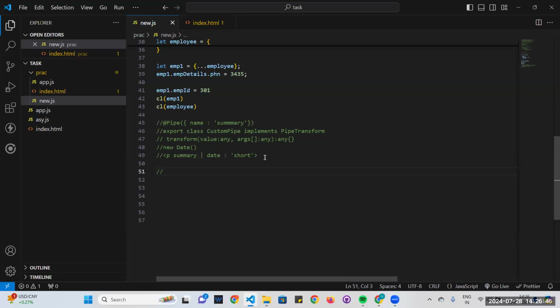What is lazy loading? Whichever component is required, only that much will be loaded by the browser. That is lazy loading. Yes, that can be done.